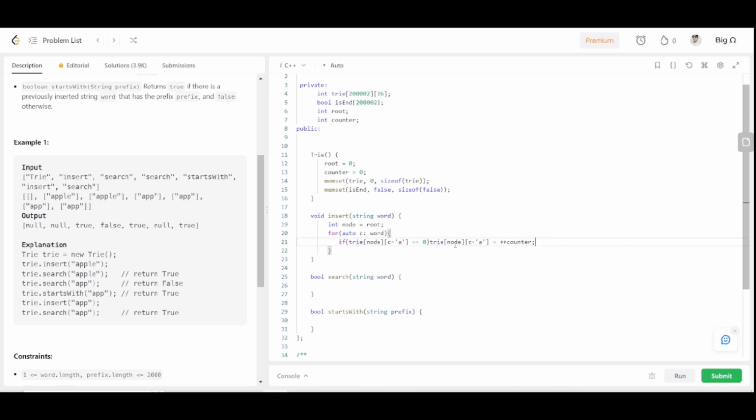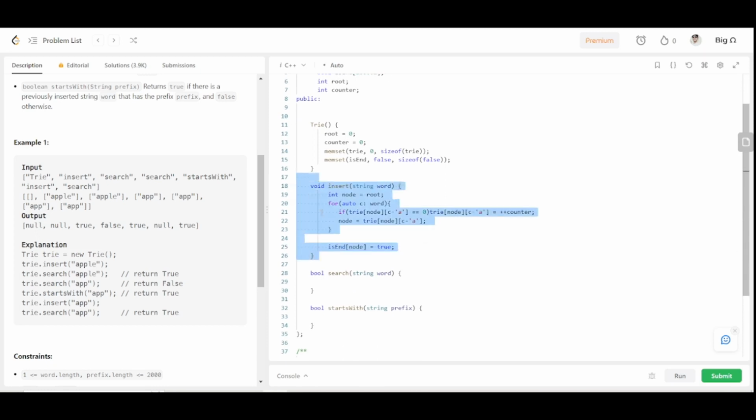Why? At this node, I'm storing this character c, and it is saying, okay, we have this character here. To check for the next character of the word, move to this position. Now move our node to this position which we have stored here, node c minus a. Fine. And at the end, when we are done with traversing the word, mark the ending character of the word to be true. So isEnd, for the last node, mark it to be true. So that's how we insert the word into the trie.